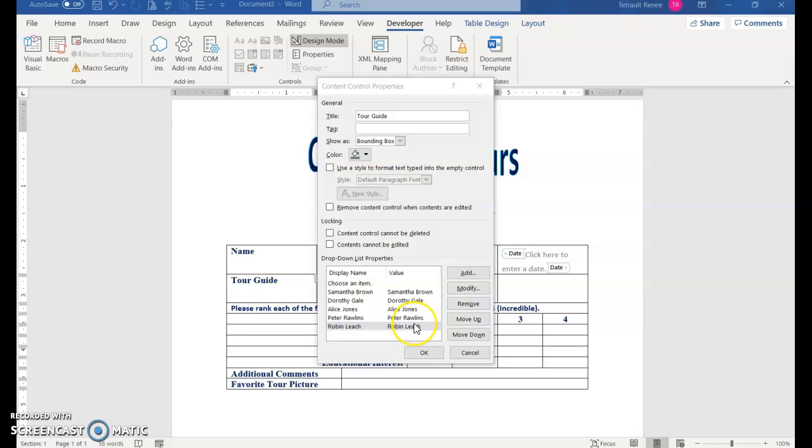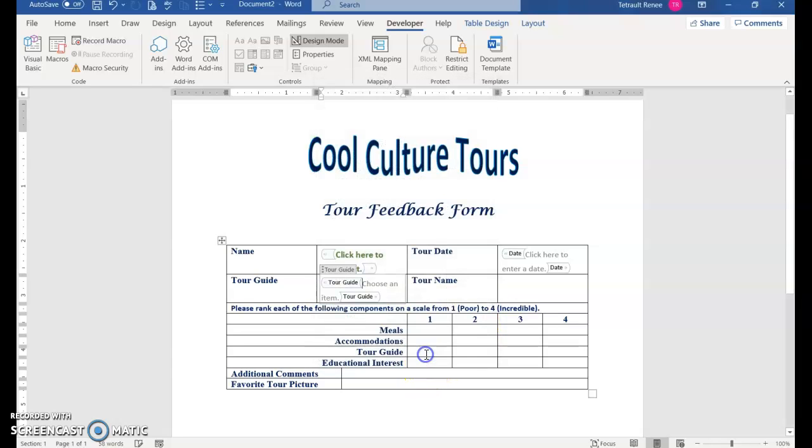And then I want to have them in alphabetic order. So I'm going to move Robin Leach up so it's in alphabetic order. And then click OK. And if you want, instead of "choose an item," you can type in "choose a guide."